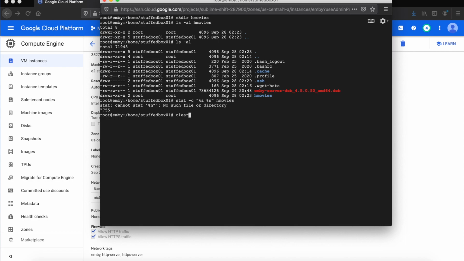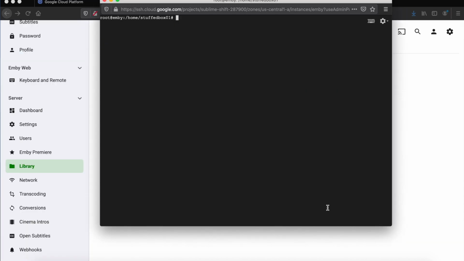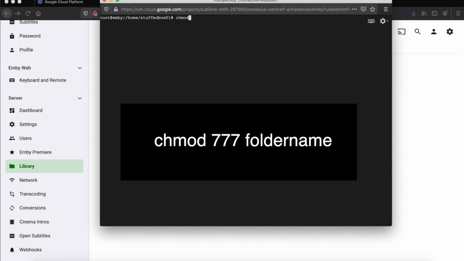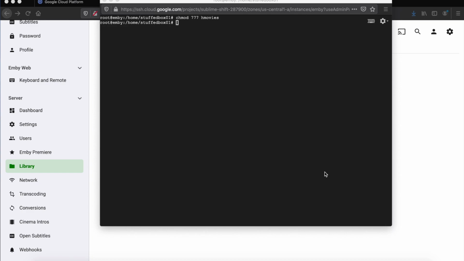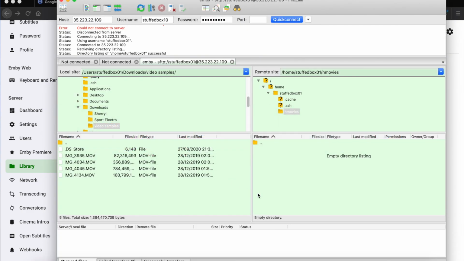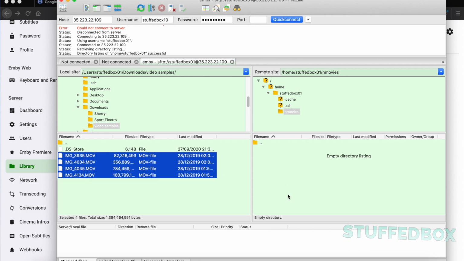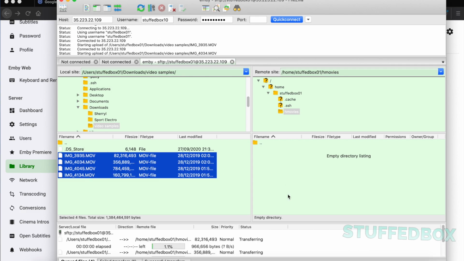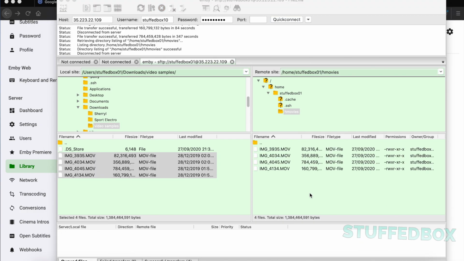So let's change that, but first let's clear the screen. And then type chmod space 777 and then the folder name. It accepted the permission. Now we can go back to FileZilla and move our files. I'll select all of these and then drag them to that folder. So I'm going to fast forward this part. You don't need to watch it upload. So it finished uploading. So this should now be available on our Emby server.